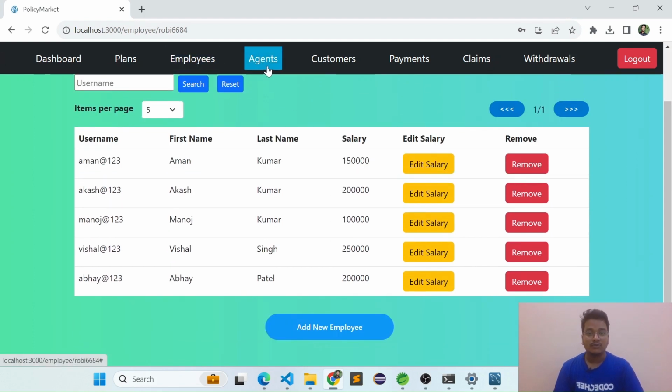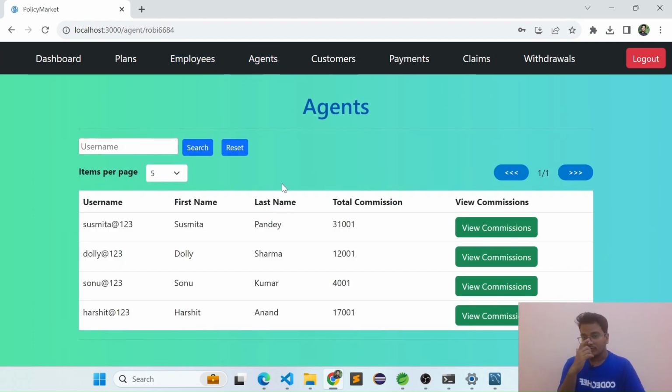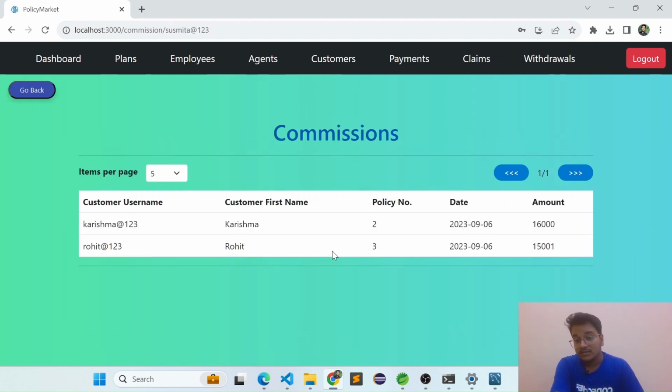Now come to agents. Here you can see that admin can view all the details of the agent, like username, first name, last name, and the total commission that the agent earned. For example, Susmita earned a total of 31,000 commission, and he can also view the different commissions earned on different customers' policies.